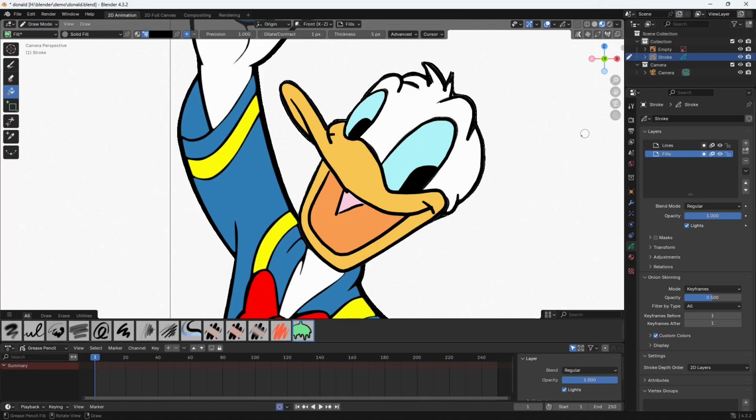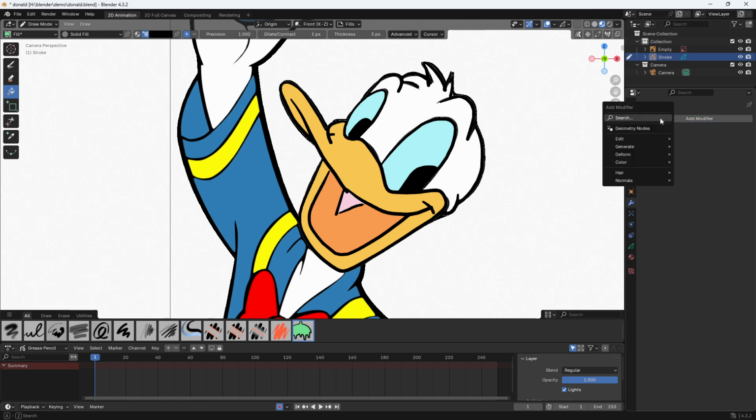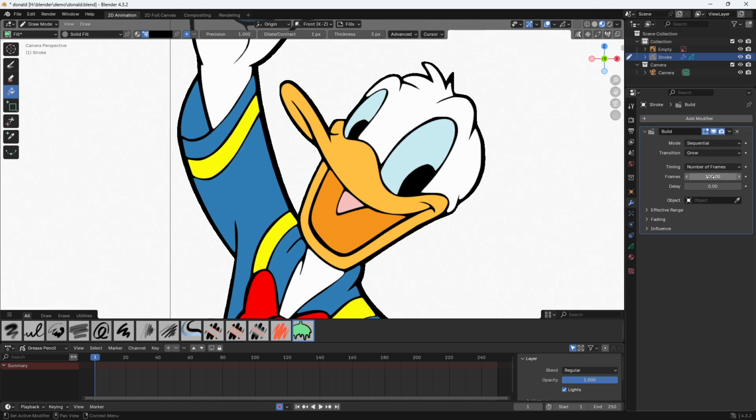I can close this down, but you're also going to do a build. And with the build, what we do is we click on modifiers. We'll add a modifier, and we're going to go build under generate. It's going to say how many frames it's going to take. There, I like that. That's fine.